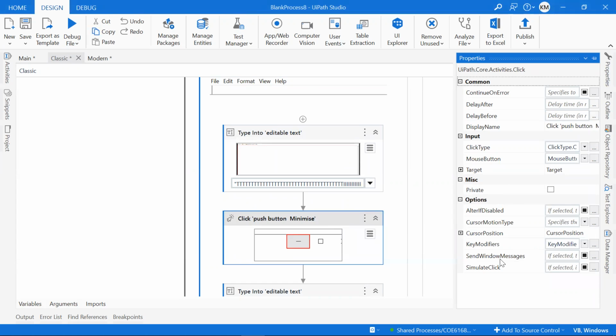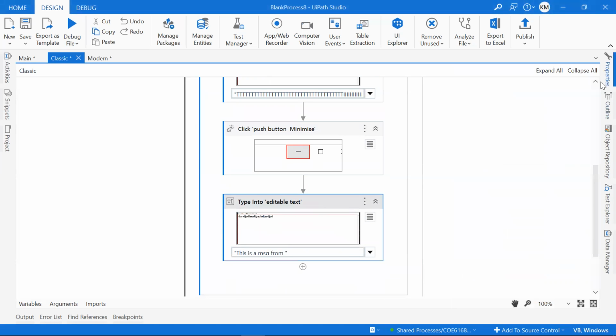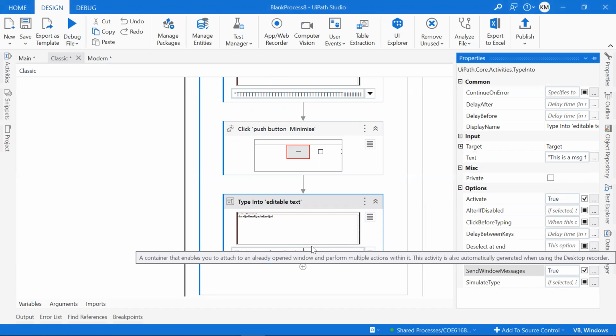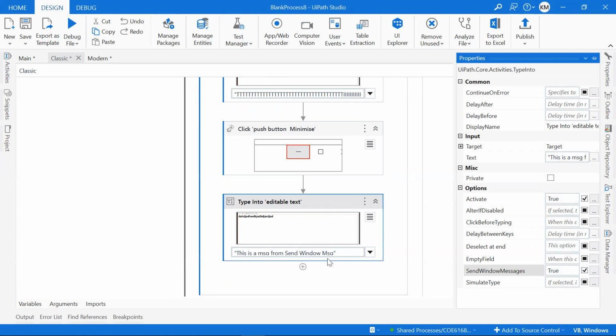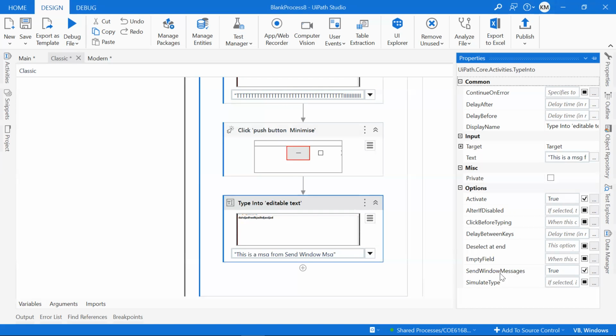Regarding the click. This click, I want my bot to do a simulate click. That means at an API level, it has to do a click. And next, type into activity. So the hardware thing default is done, window message is done. Leftover is send window message. So let me enable this. And let me give this as, this message is from send window message. This is the thing what I have given. So that means I have selected the send window message.